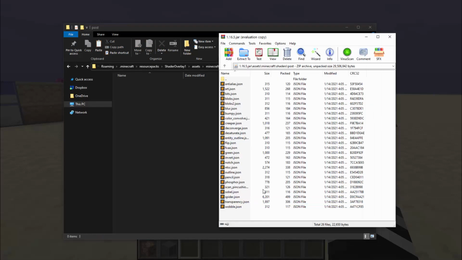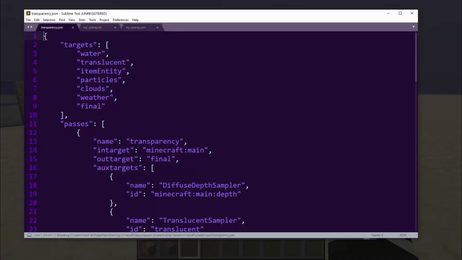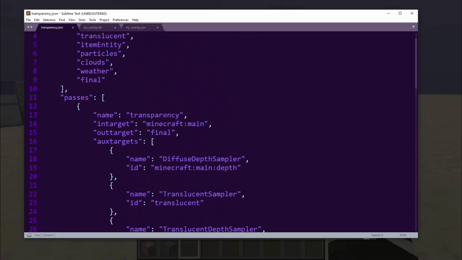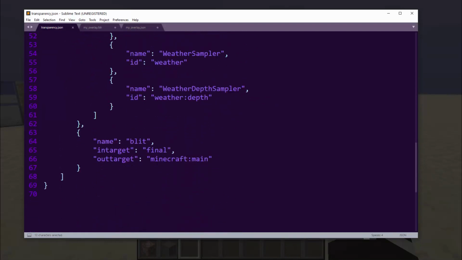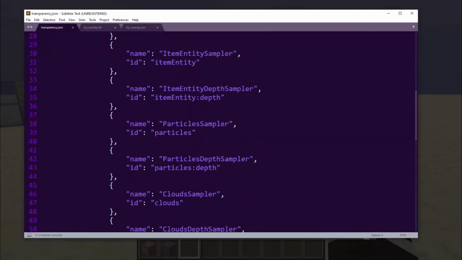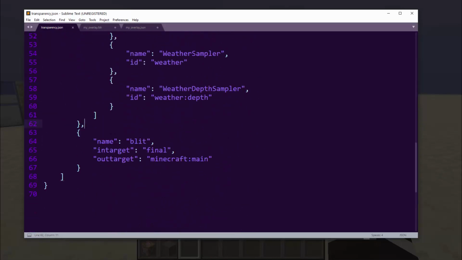All right, so we go into post, and transparency is our default. Maybe you already have something that does a little stuff and you just want to add this to it. What transparency does is it throws it to the transparency shader, which handles weather like snow and all that stuff. And then it copies the results back onto the main. So we go from main to final and then final to main, because you can't have the same in target as out target. So we're going to hijack it.